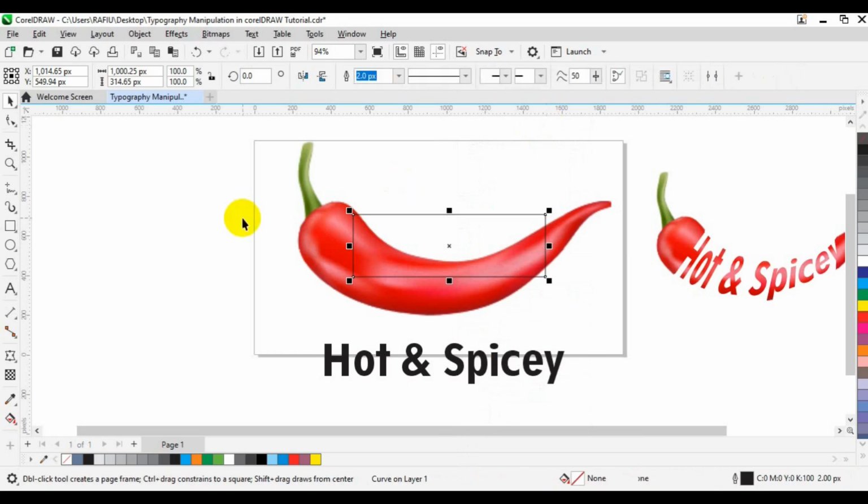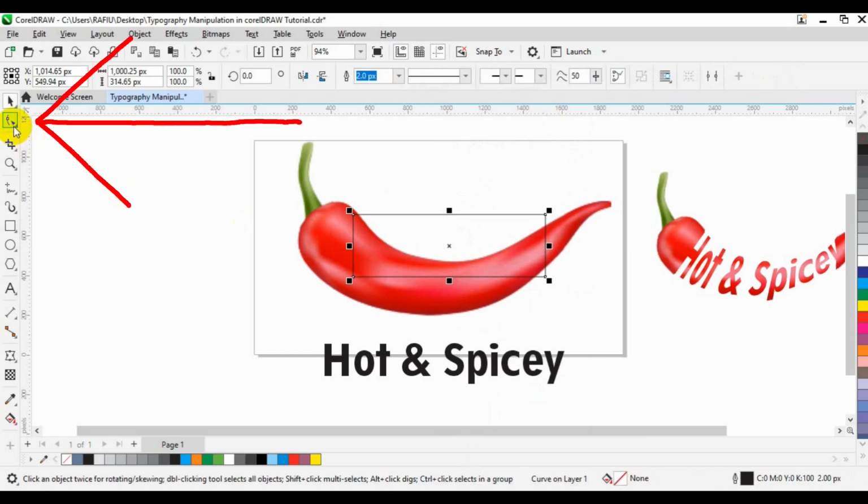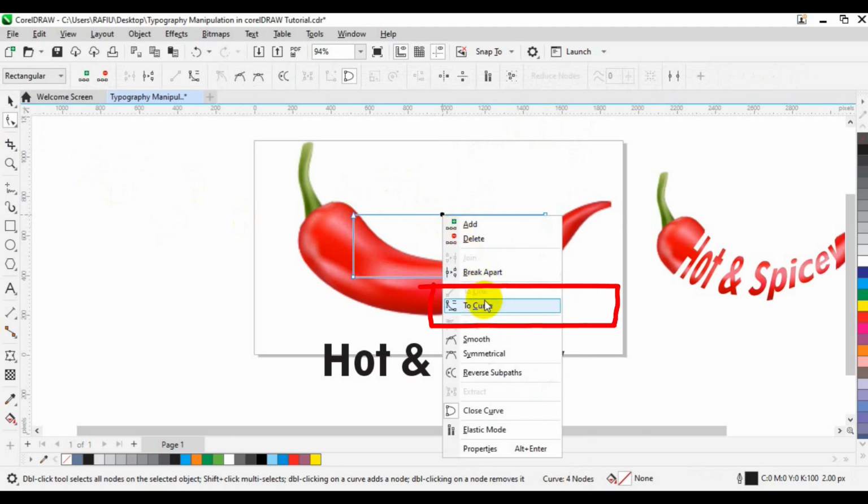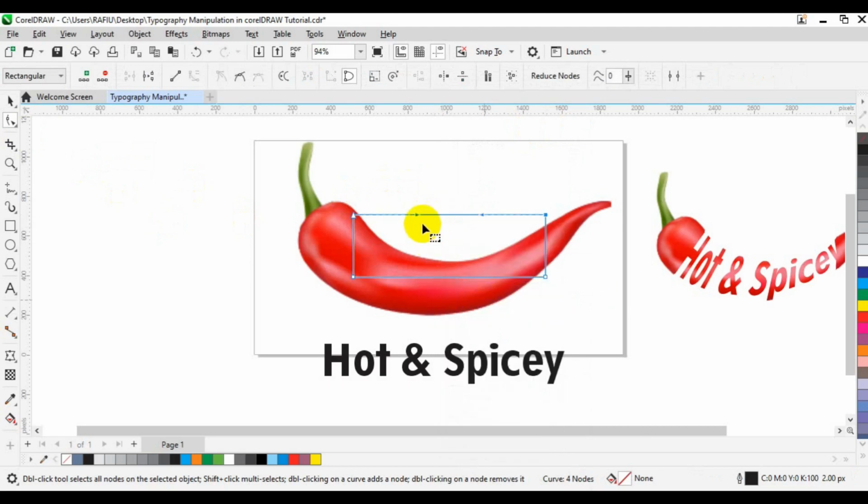So having converted to curve, next thing you need to do is to go to your toolbar. This time around you have to choose your shape tool. Then you can come to the center point, right click on it and make sure you choose convert to curve. The next thing you need to do is to drag the handle from the top to the bottom. You just have to adjust everything based on what exactly you are looking for.